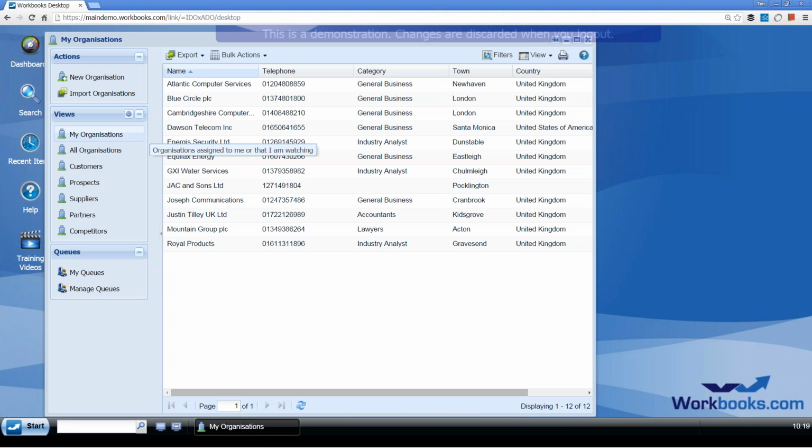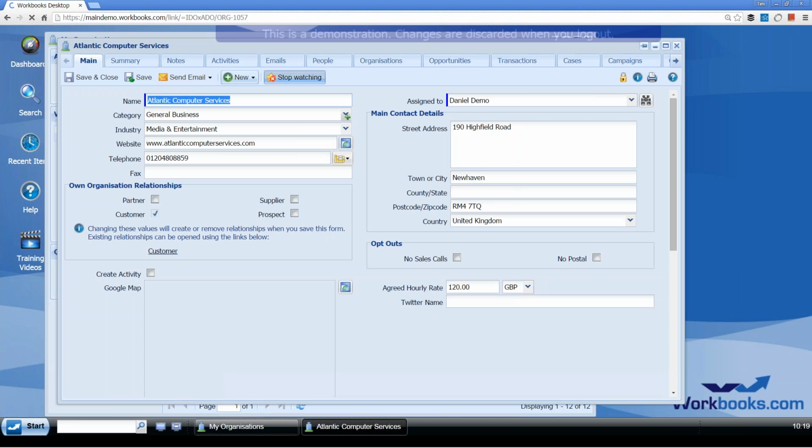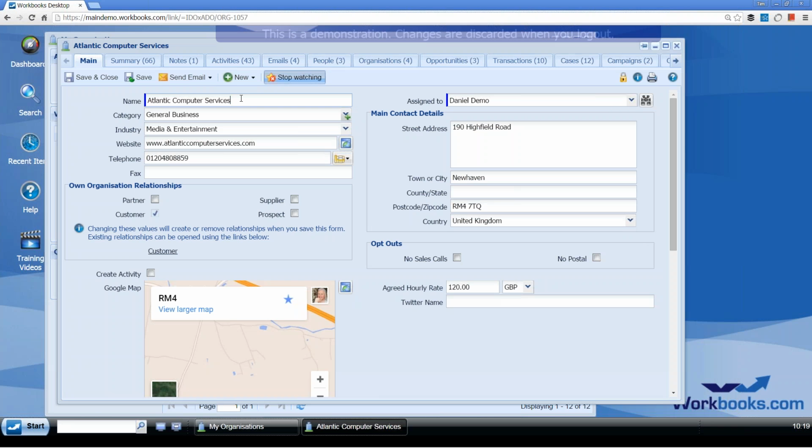So let's dive into a company and see what sort of information we can track about an organization. This is another window that's popped up here, a record for a company called Atlantic Computer Services. And we've got some tabs running across the top there. You see, with a little numerical indication, the number of records lurking below, more detailed information about this company.